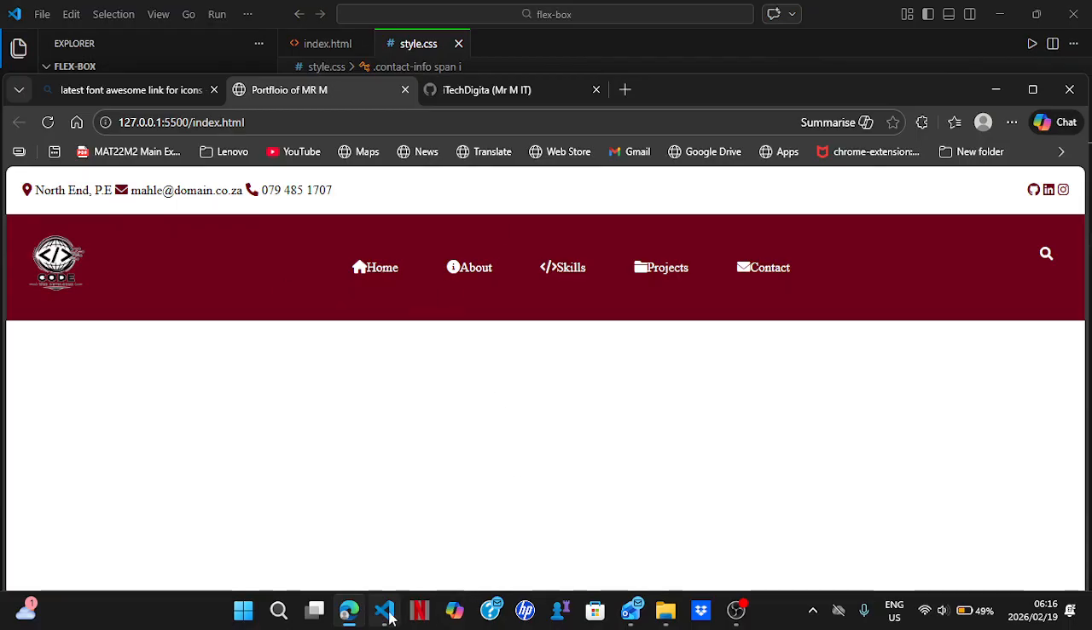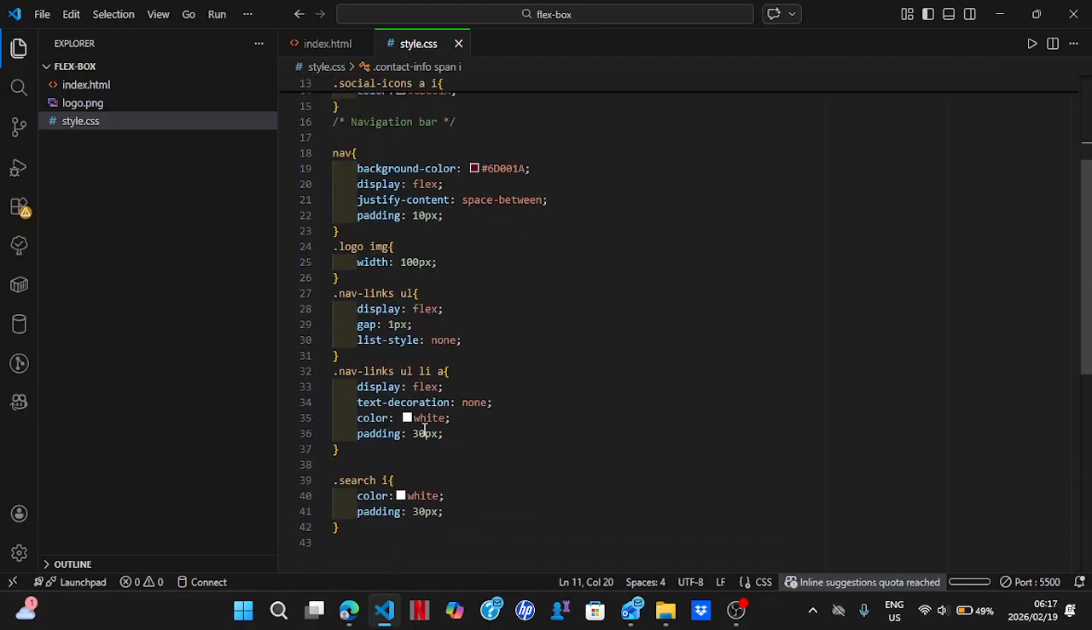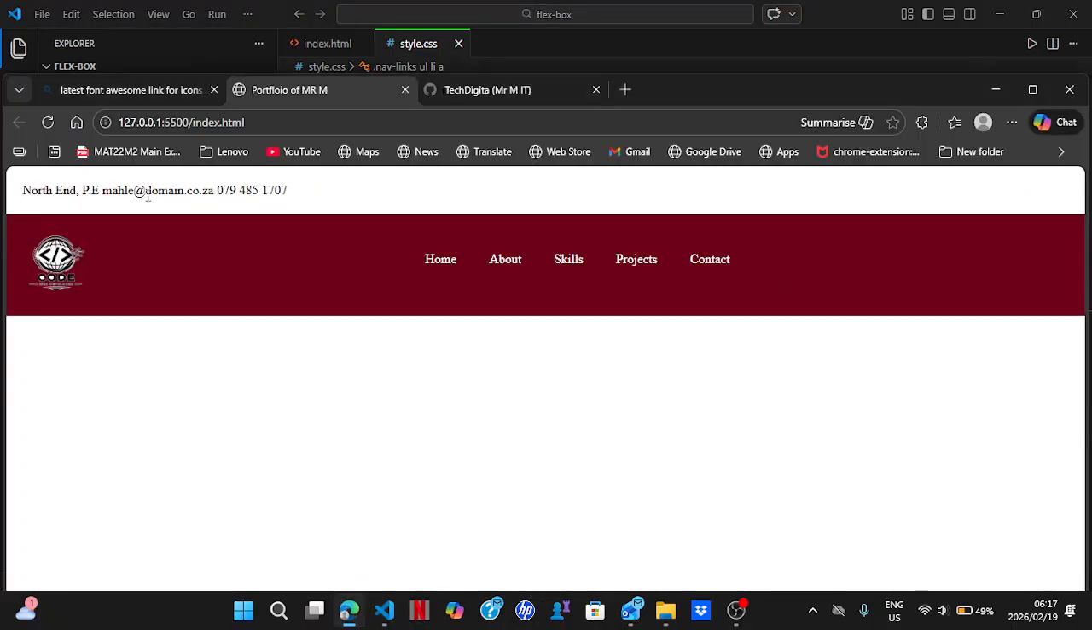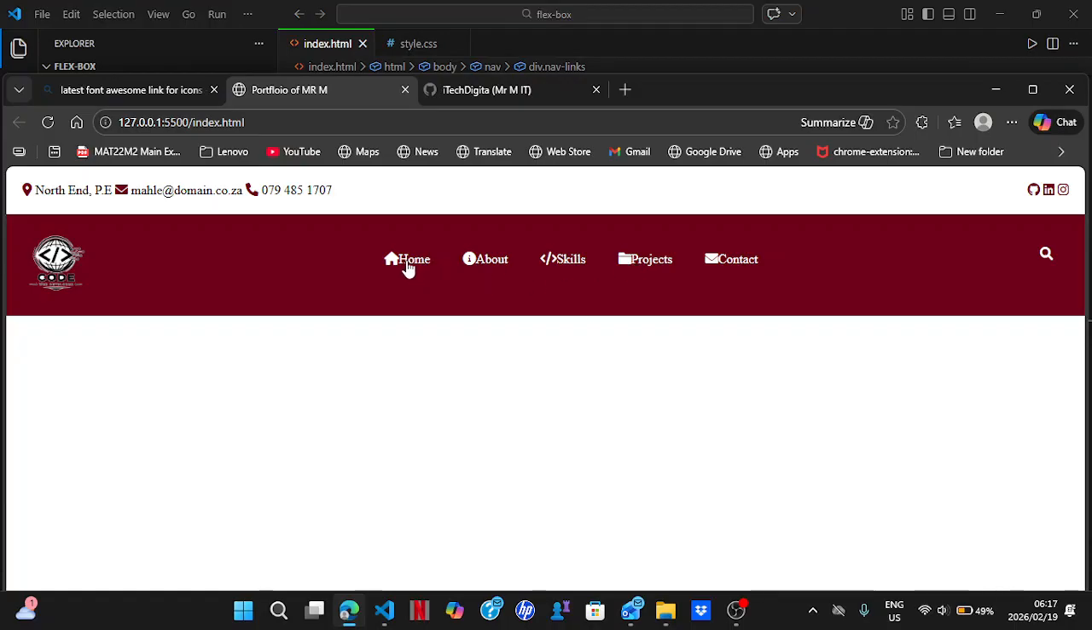So what else can we do? Let me go there. This padding seems to be too large. Yes, now it looks better. Now let me go to HTML there. Okay, that is fine. Now let's add some hovering color. So what color am I going to add for hovering?